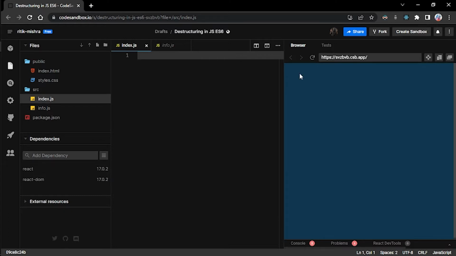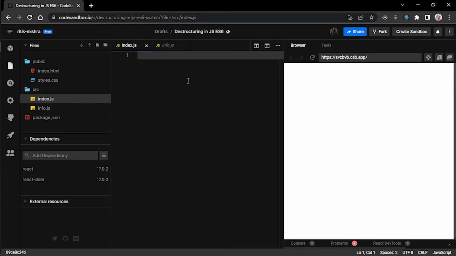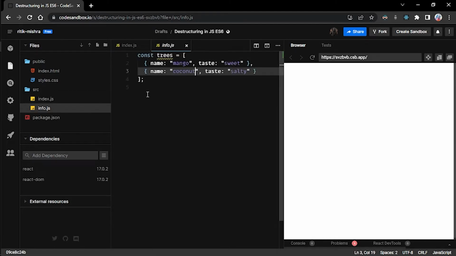Since we are looking at a concept of JavaScript and not React in this particular case, because destructuring is a foundational or core concept of JavaScript, which we further use inside our React code in order to make our lives easier. What we have here is, first of all, a file called info.js, and an array called trees. All right.